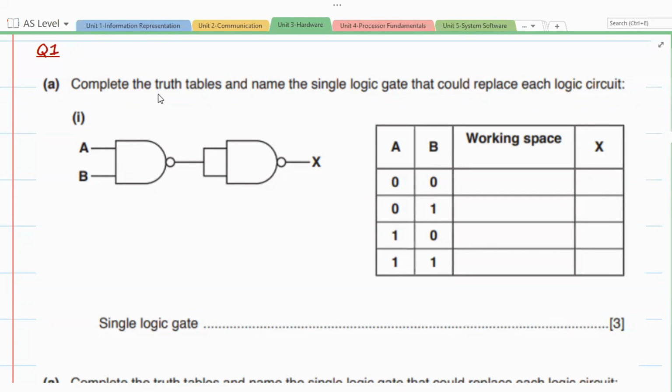If you look here, this is one question I have picked from past papers. They are asking to complete the truth tables and name the single logic gate that could replace each logic circuit. So this is the logic circuit that is given. Here you have two gates, 1 and 2. This is AND followed by NOT. This is also AND followed by NOT. So this is a NAND gate and this is also a NAND gate, right?